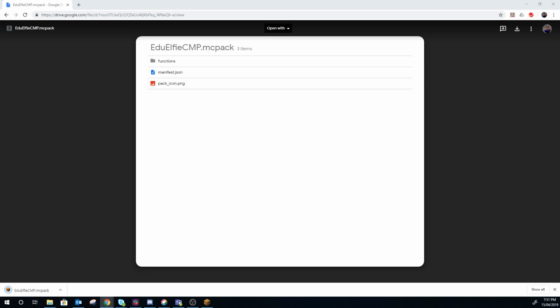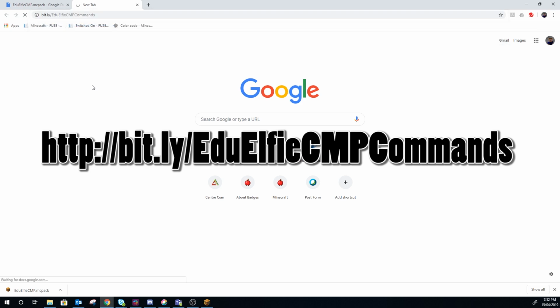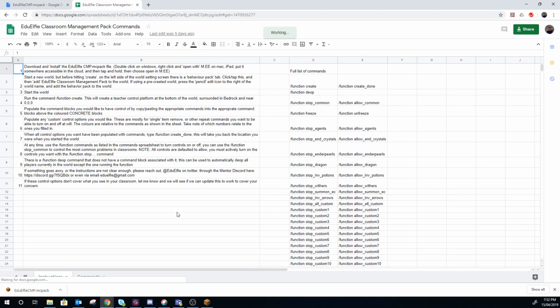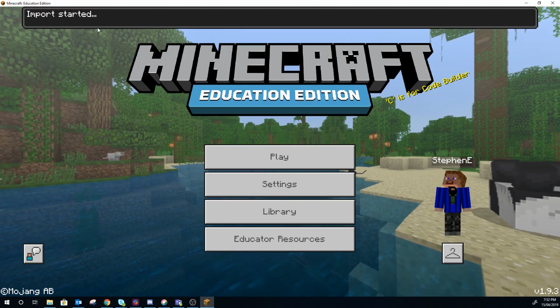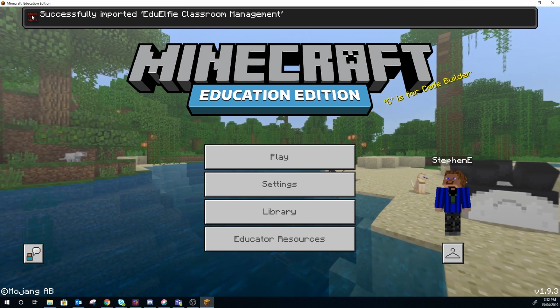The second link you want to go to is this one here, EduElfie's CMP commands, again, capitals matter. And that will take you, again, to Google Drive, but it will take you to a spreadsheet. And this spreadsheet will be useful later. All right, so just have both of them there. Once you've downloaded it, just open it up, and it will import into Minecraft Education Edition. And it says successfully imported.